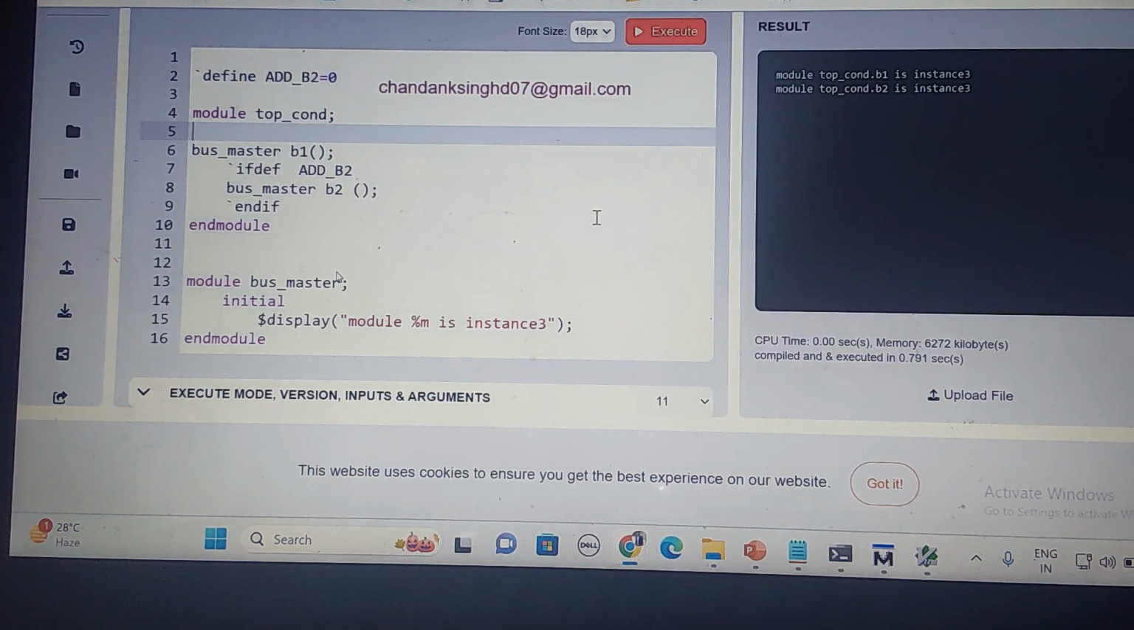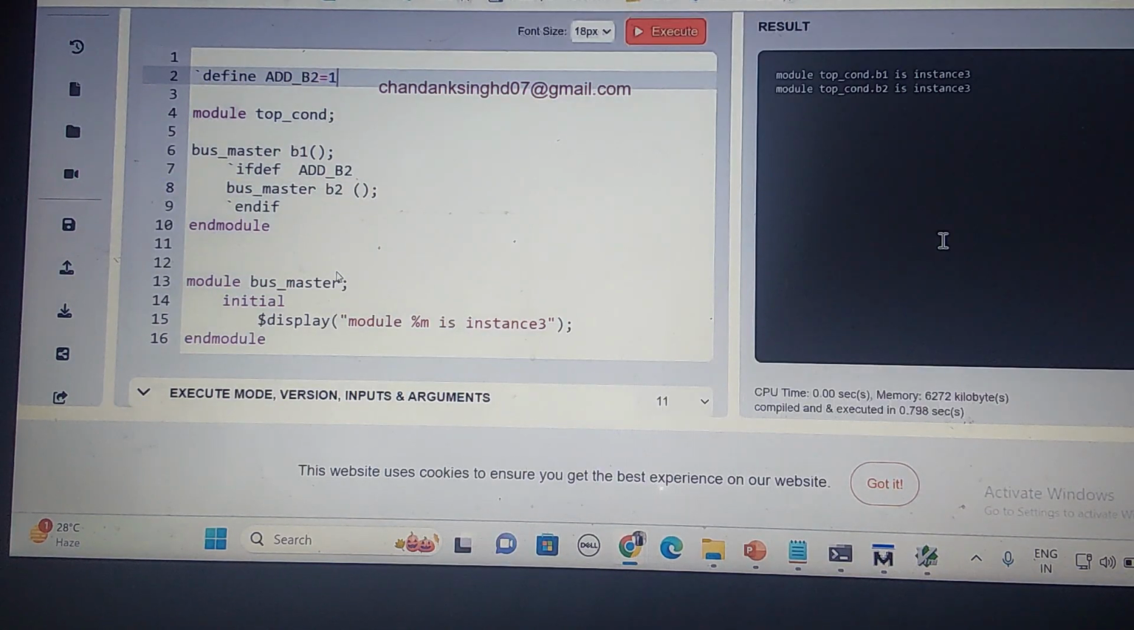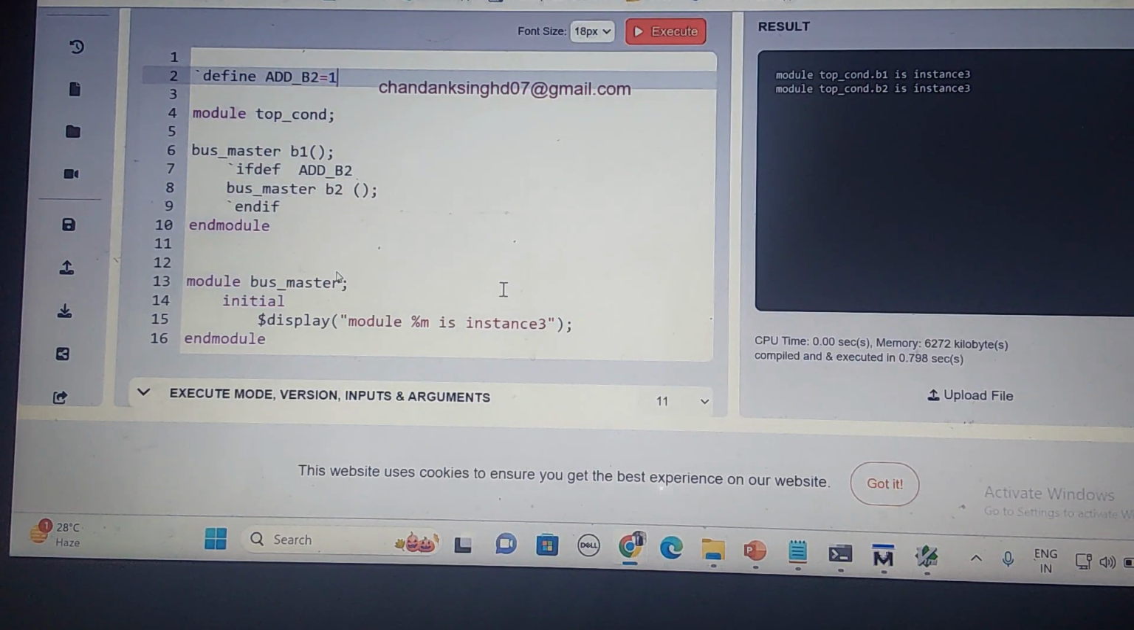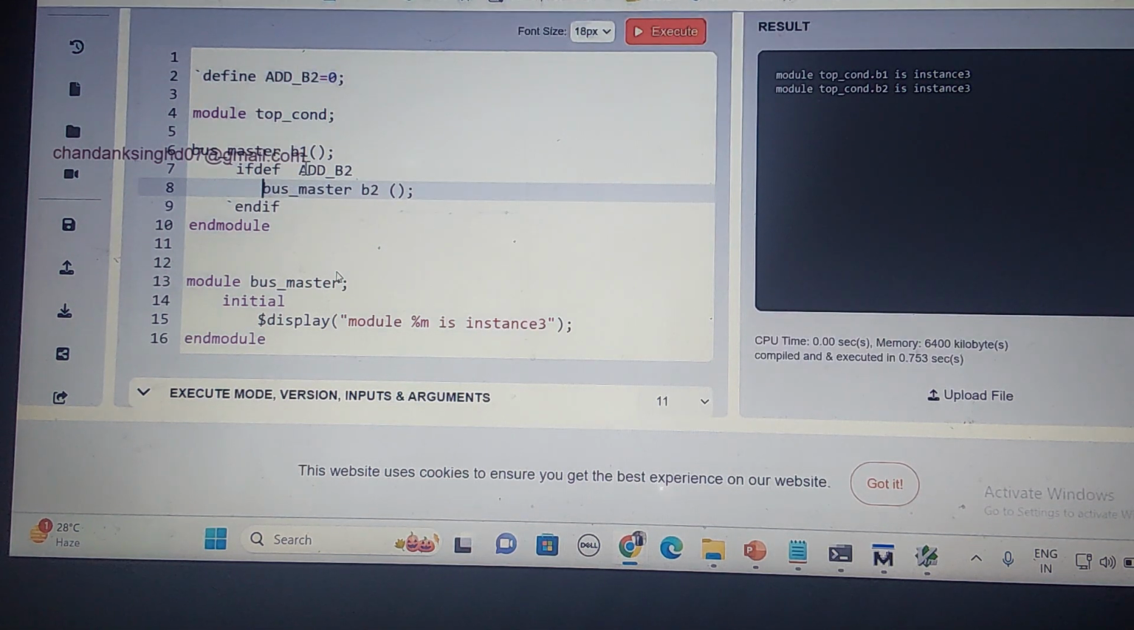Now I am making this flag 0, right? I am creating the macro. So let us check this. This is equal to 1: top_condition B1 is instance 3. If I am giving 0, can you debug this program? When this flag becomes 0, it should not compile this.